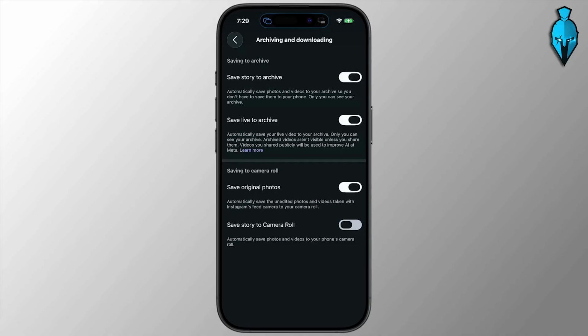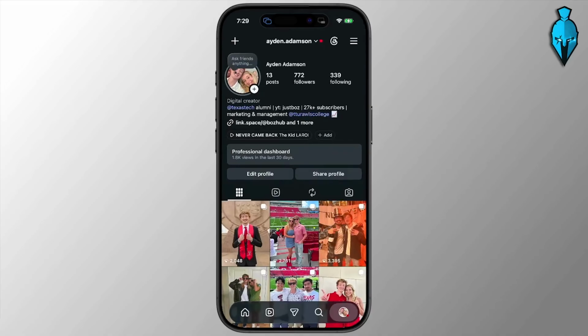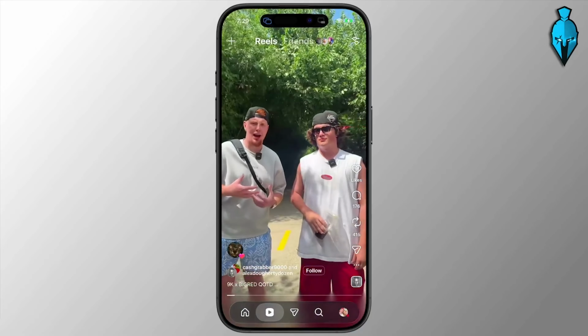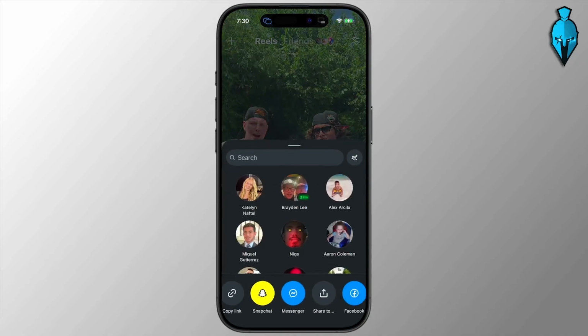But if you're trying to download someone else's video or photo, for example, go over to the Reels tab, and I'm going to be using Reels as an example. Select it. Find one. It looks like we're going to do this one right here. Doesn't matter. The point is what you need to do is find the little share button here, select this, and then go down here, and you're going to see a download option. Just select download, and you're good to go.